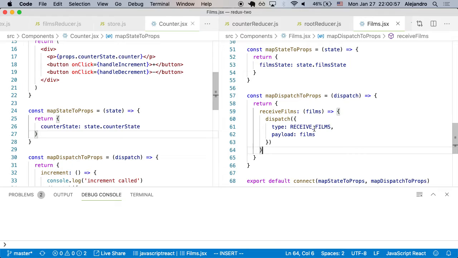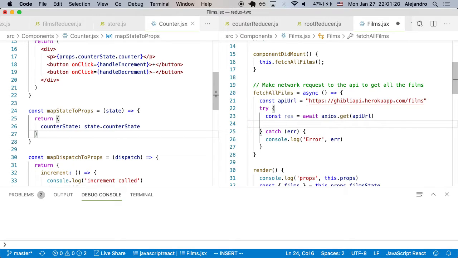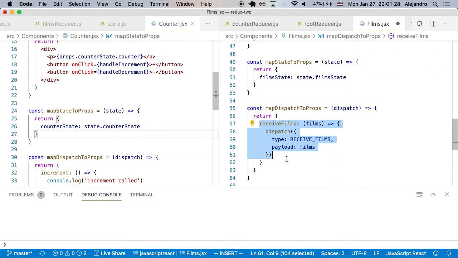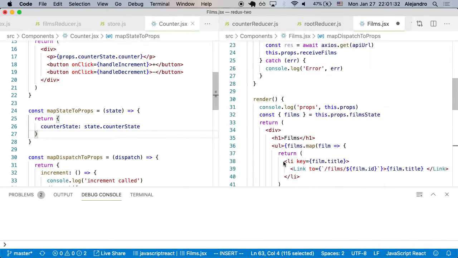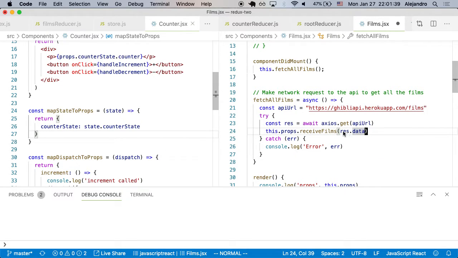Now, the last thing we need to do is just call this function, receive films, which is going to dispatch an action to the store, carrying the films, and save them to our state. How do we do that? In here, you remember this part, set state. That's gone, and instead we say this.props.receiveFilms, this function that we wrote here, now we need to call it. Receive films res.data. We said that's the part, res.data is the one that contains the array of films. We save that, and if we have everything plugged in correctly, our app should be back to a working state.